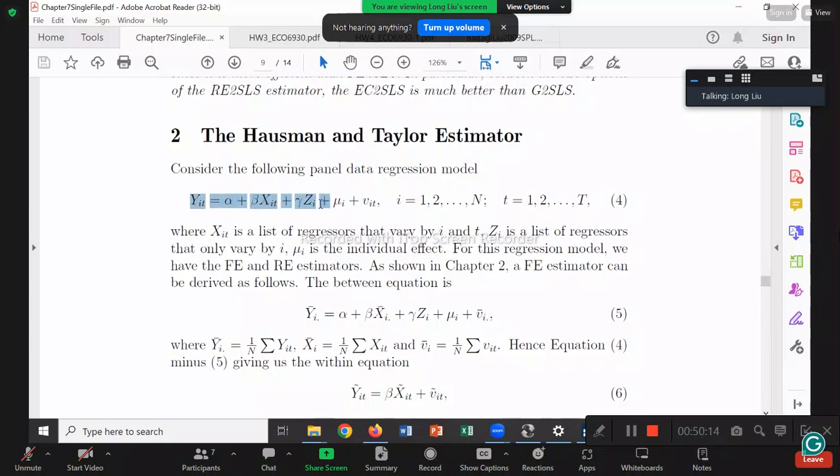Now we consider our regression model, but with a new variable z_i. Before, our model was y_it is a function of x_it plus mu_i plus v_it, right? That's our old model. But now we want to include more variables, z_i. In other words, some of our right-hand side variables only depend on i. They don't change over time.